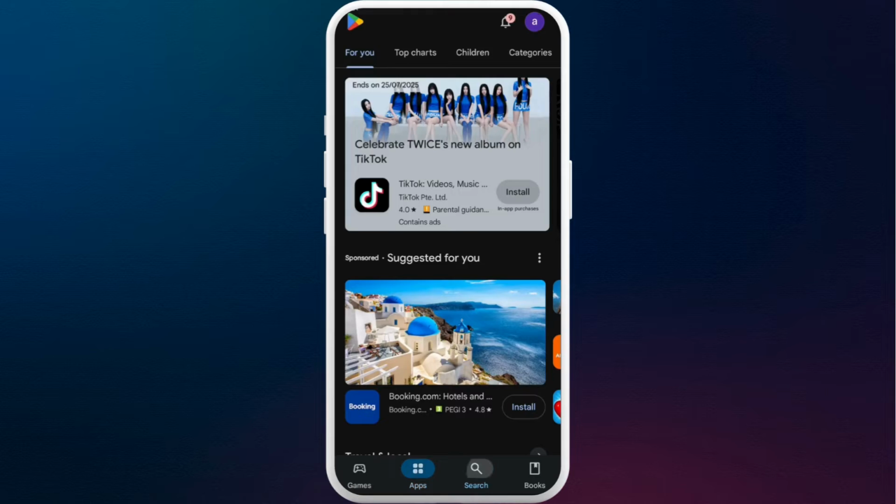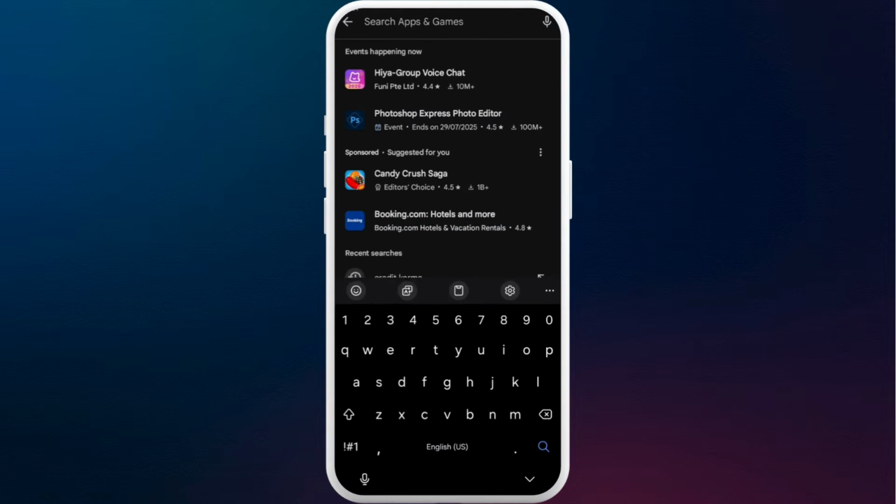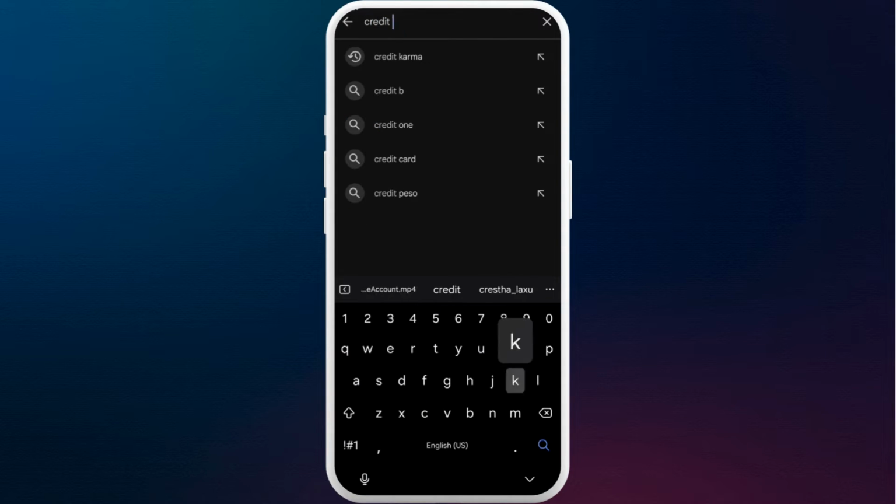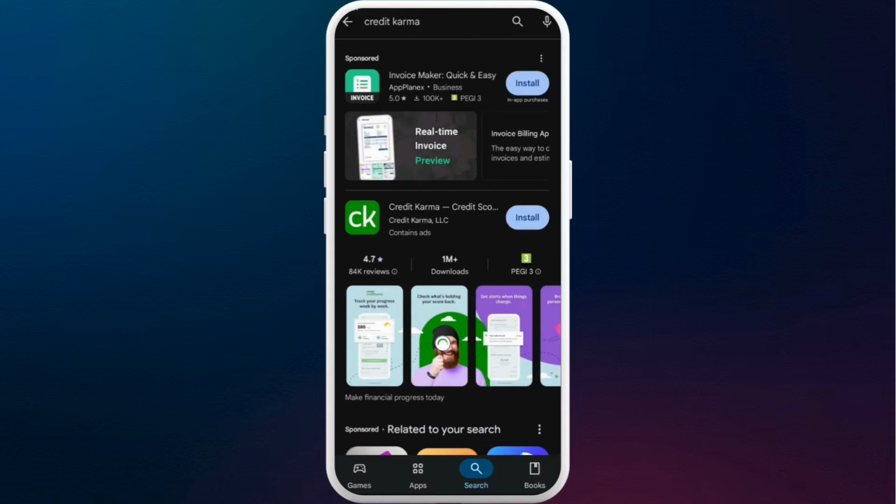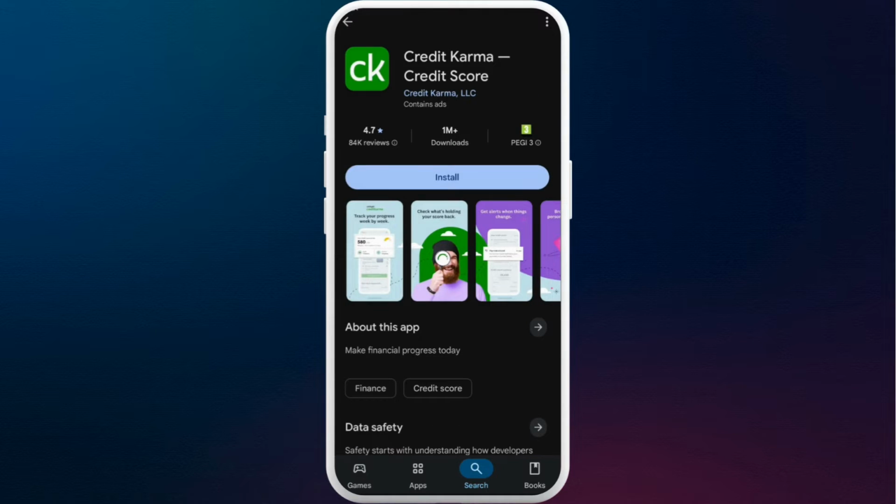After you're in the store, head over to the search bar. Tap on the search bar and type in Credit Karma and search for it. In the search results, you'll see the Credit Karma app appear. It'll have this kind of logo over here.